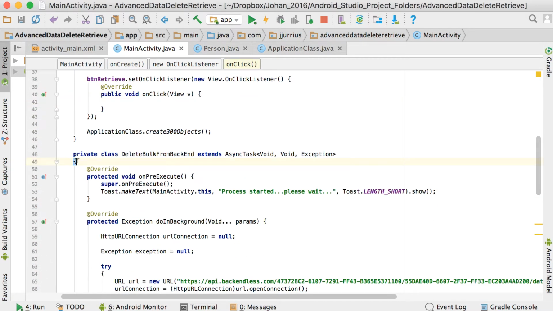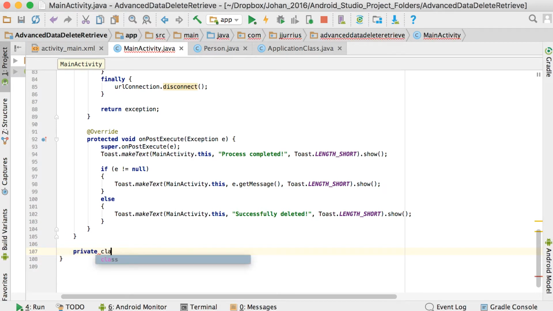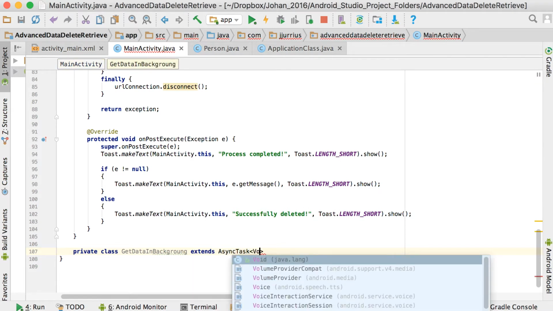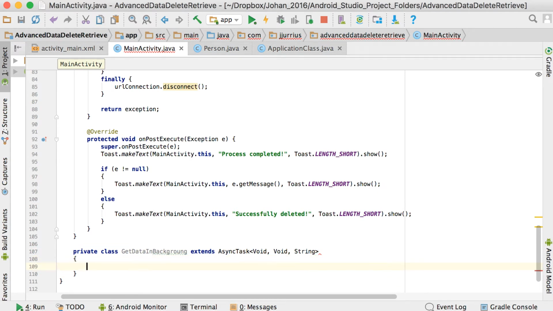I'm going to also create another async task to help us in this. So again, we're going to create an async task, and I'm going to call this one private class GetDataInBackground extends AsyncTask. Again, I'm going to do the same thing: I'm going to have Void there, Void there again, and this time I'm going to return a String. So we'll get to that string later on.